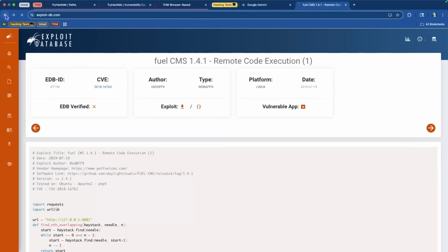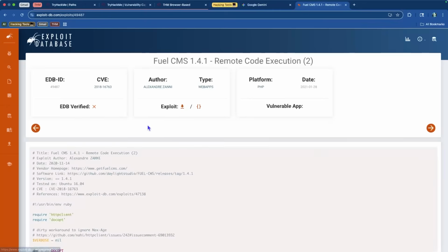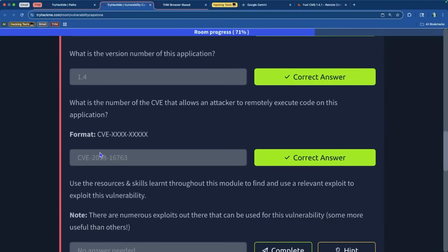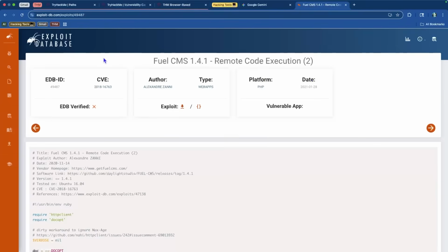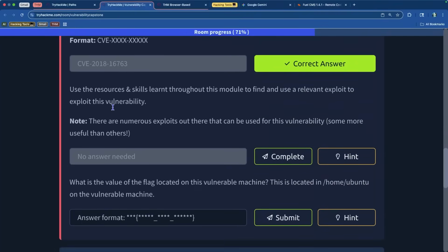I wonder if the other ones are the same thing as well. So if we do this one right here, remote, 16763. Yeah, so all of them are the same actually. So 2018-16763 is the CVE for all of the remote code execution stuff.